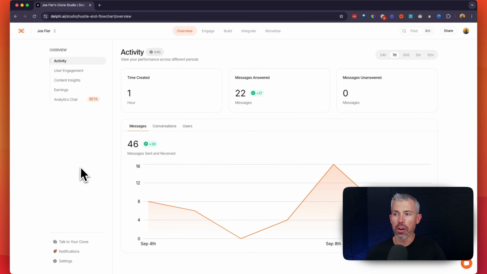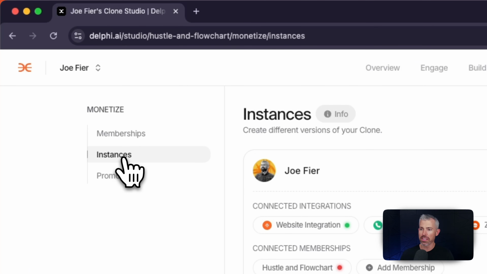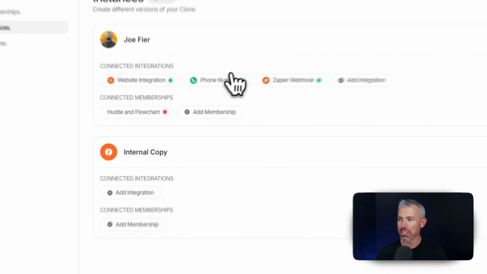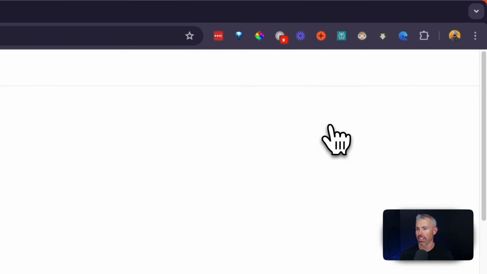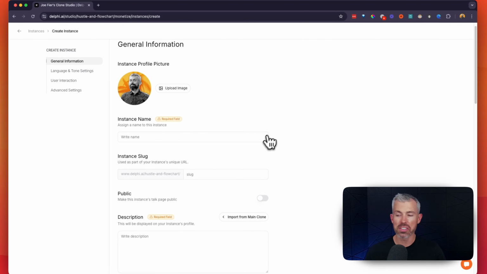From Clone Studio, I'm in the Overview tab. You want to go over to the Monetize tab, and on the left-hand side, find Instances. And you can see I already have a couple built out here, but on the far top right, you'll find Create Instance. Click that, and we're going to build this out right now.